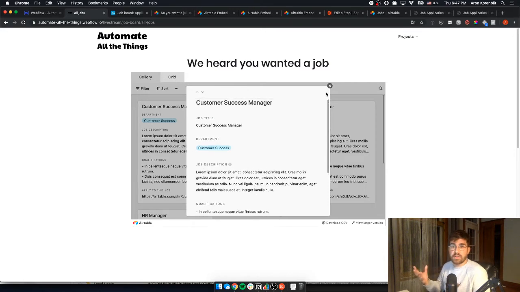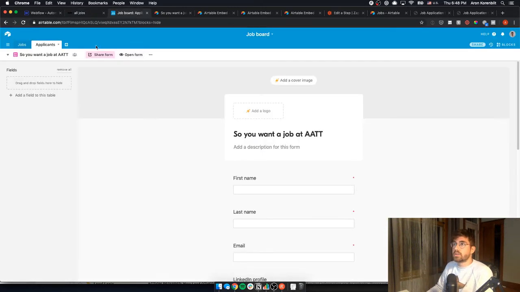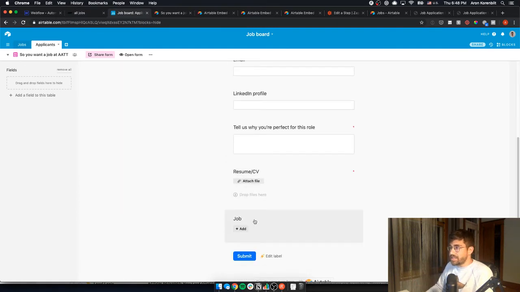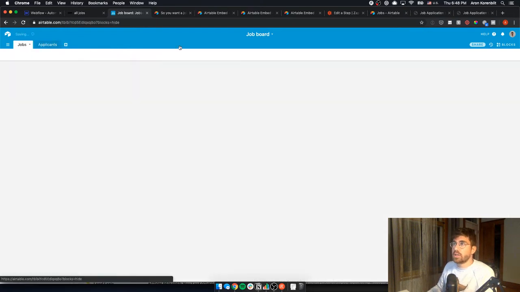So we need to find a way to do two things. The first thing we need to do is actually link to the form. And the second thing we need to do is make sure that when the user clicks on the form for the customer success role, that form for applicants has the job field pre-filled with the role, so the applicant knows that they're applying to the right job. So it's going to take a little bit of work, not too much.